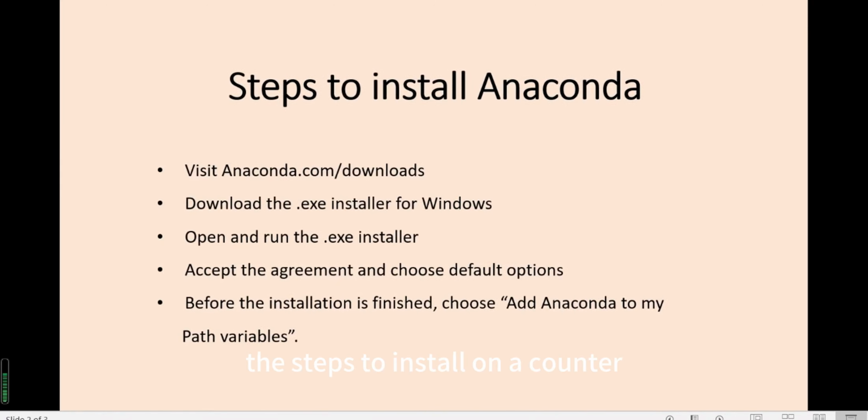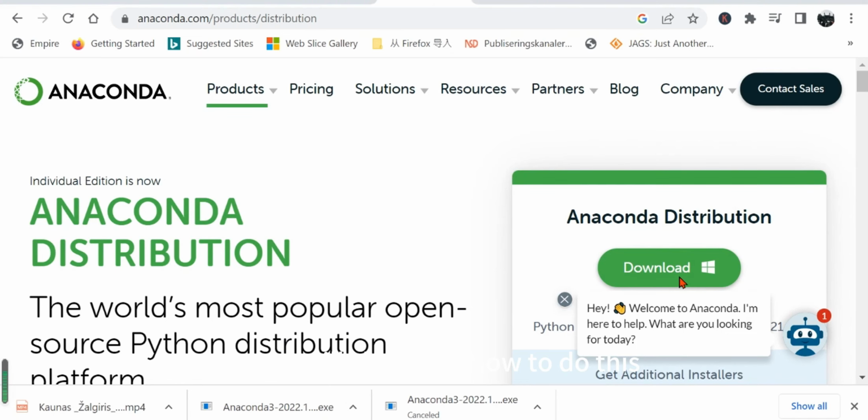The steps to install Anaconda are as follows. First, we visit anaconda.com downloads. Then we download the exe installer for Windows and run the exe install file. During the process, we accept the agreement and choose default options. Before the installation is finished, we have to choose Add Anaconda to my path variables. So we will show how to do this.